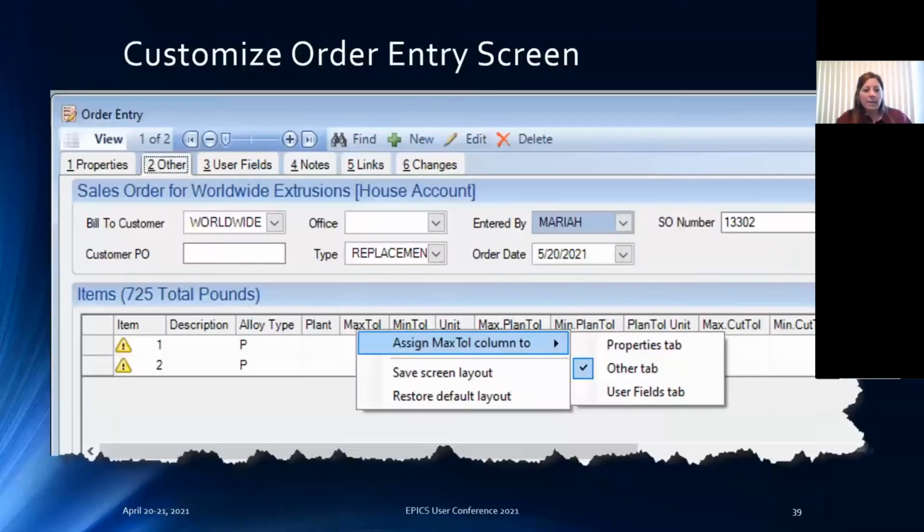And finally here, I know Scott reviewed all of the information in order entry, but one other thing I had is how you can customize the order entry screen. And if you've never right clicked on any of the column headers on any of the tabs, you'll get a box that opens up and allows you to customize between the tabs. Instead of having to start entering your information on the properties tab, and then maybe you have something you always have to go to the other tab or a user field, you can actually select.